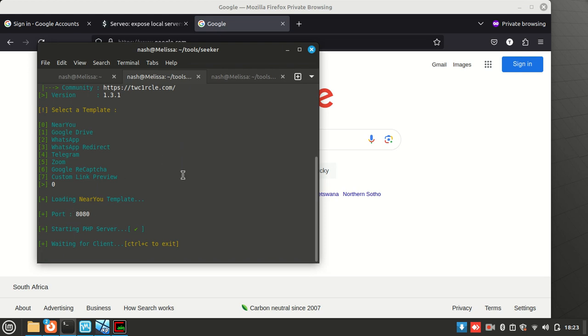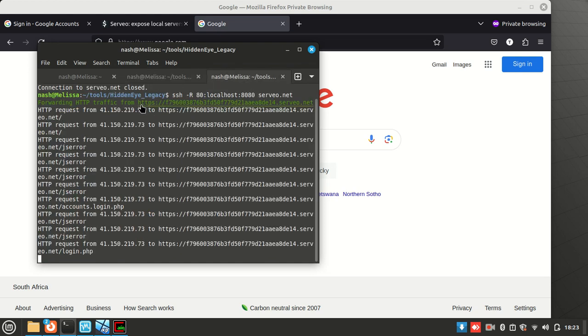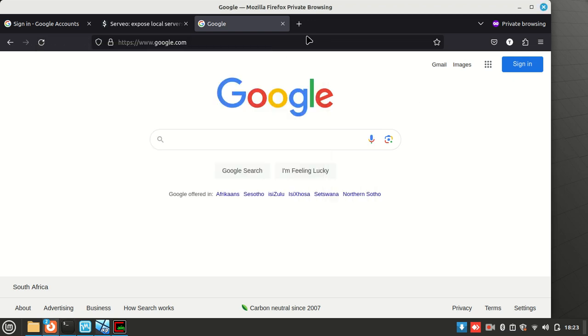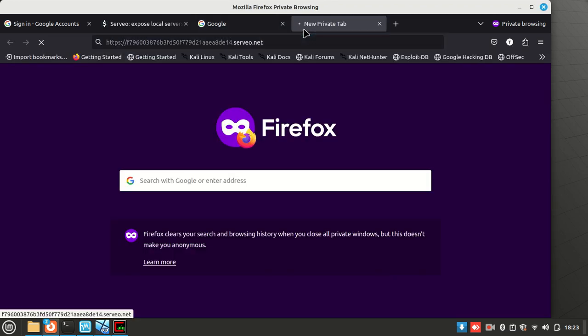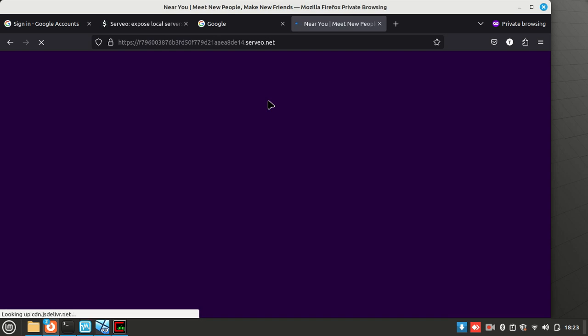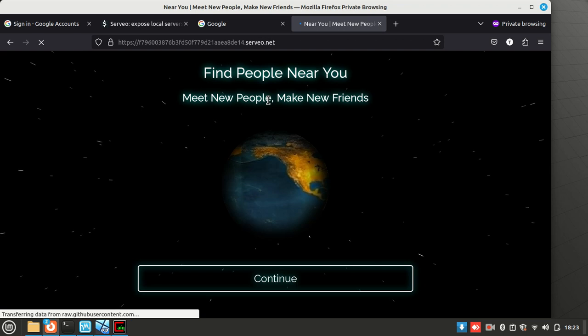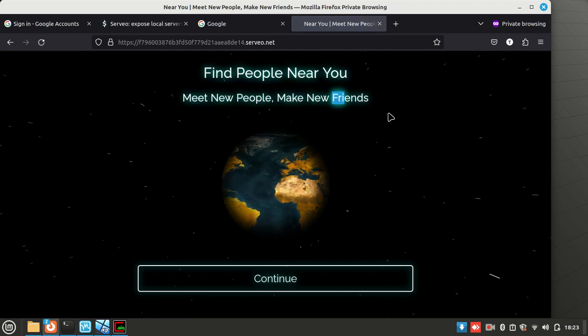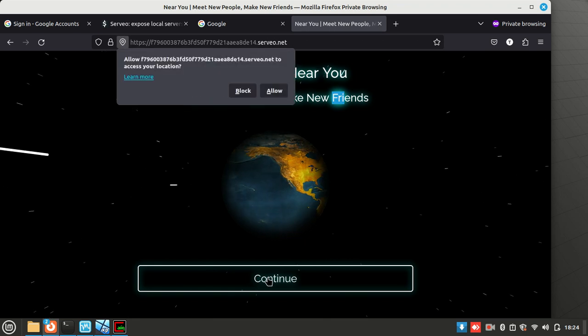It's running on port 8080, so this still works, by the way, because remember this points to port 8080. It's just that I don't have that Google page that I had before running there. Instead, I have a different thing there. So I'm just going to paste that link there. You can regenerate a new link, of course, using that Serveo if you'd like. That's perfectly okay. So now we just rendered a new website called Near You. It says find people near you, meet new people, make new friends. That's pretty cool. Continue.